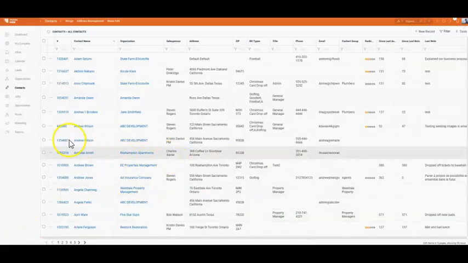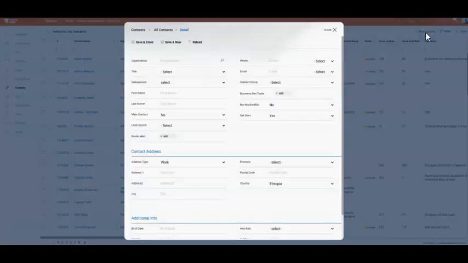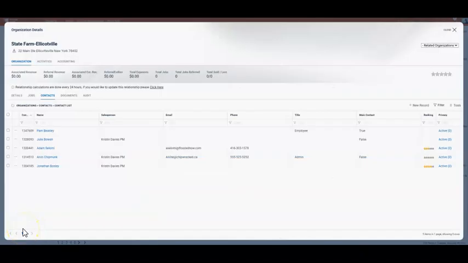The next way to create a new contact is in the Contacts module, navigating to the Plus New Record, where it will present the form for the user to enter information. And the last place where a person can enter in a new contact is within an organization itself, selecting the Contacts tab and then selecting the Plus New Record.